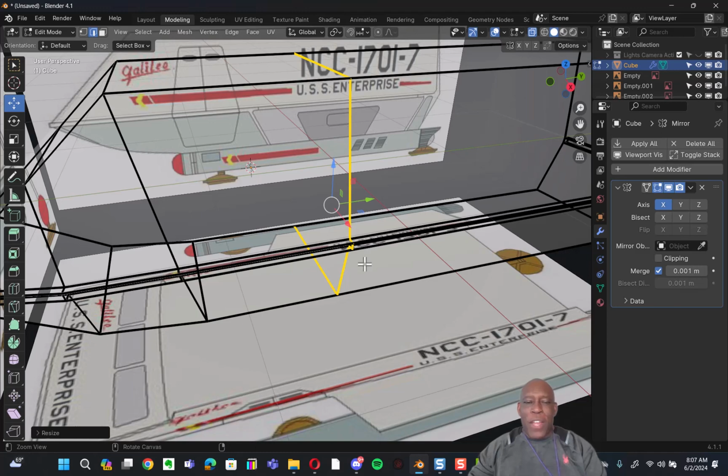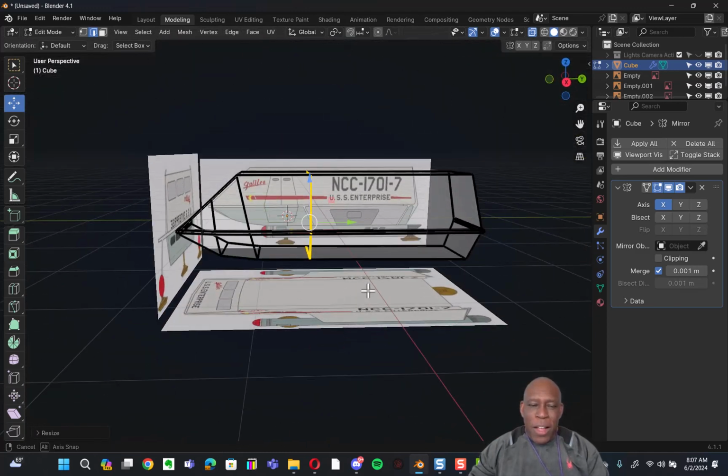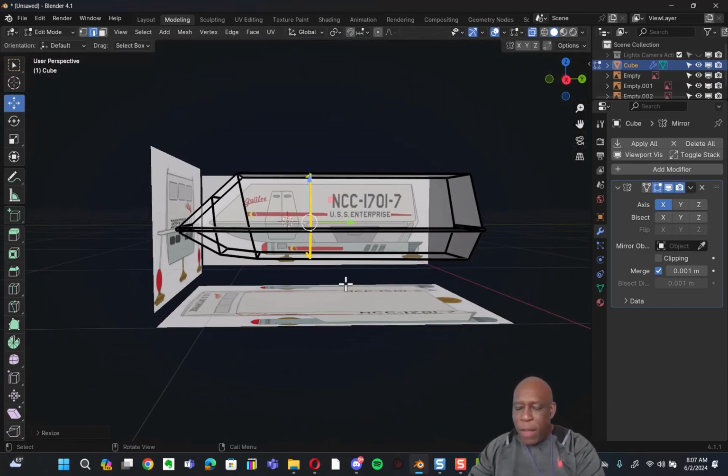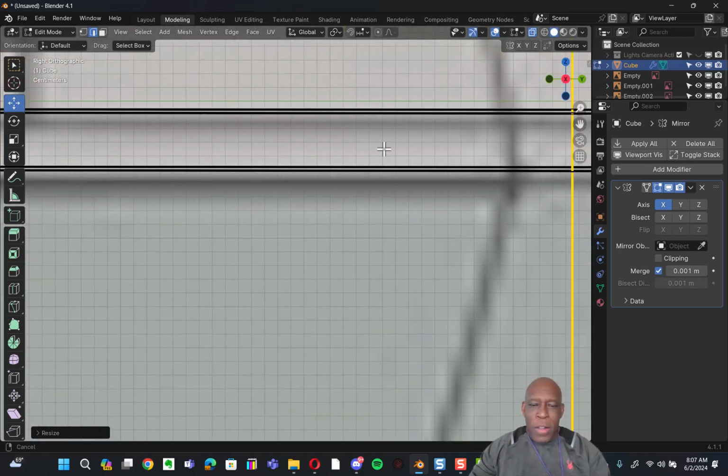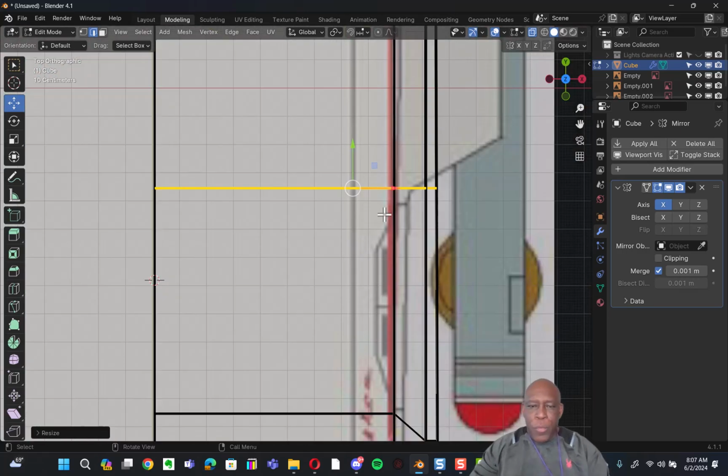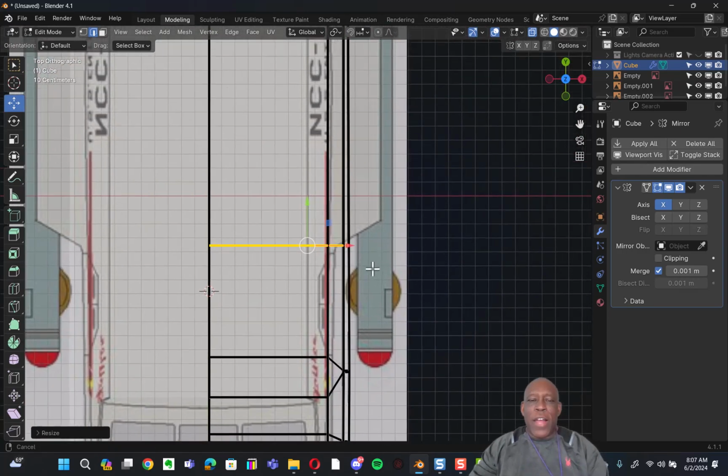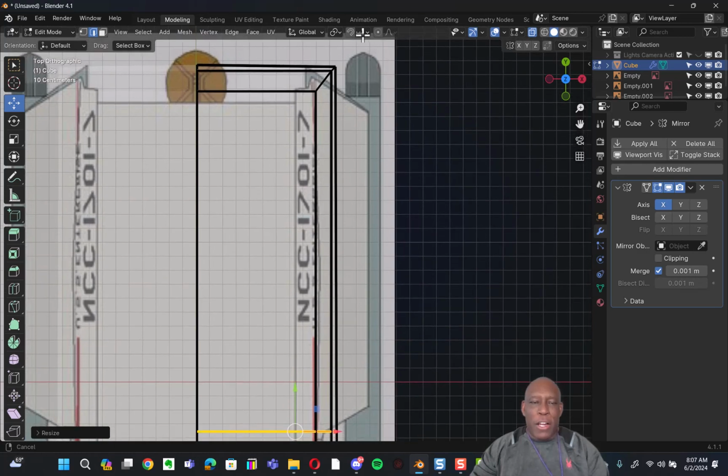So I'm thinking through this. I'm going to go back to my side view, number 3 key on the keyboard. That looks good. Top view. That looks good. All right. So now we need to pull the wing out of here somehow.